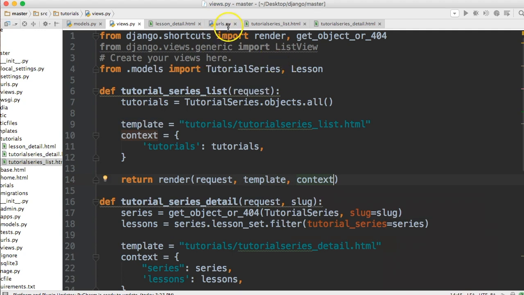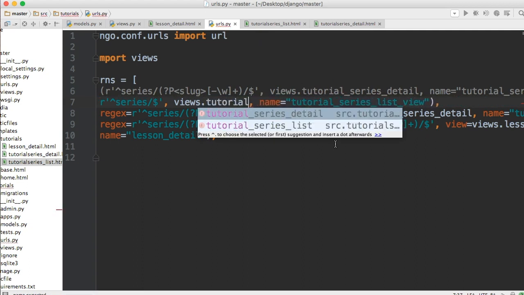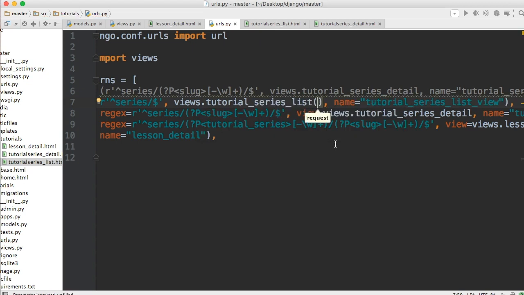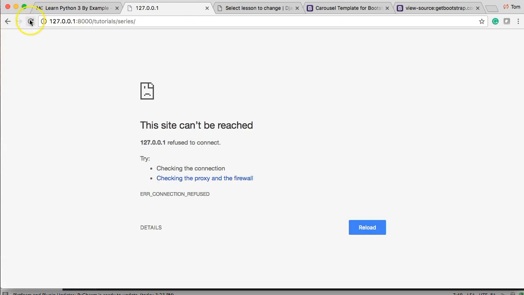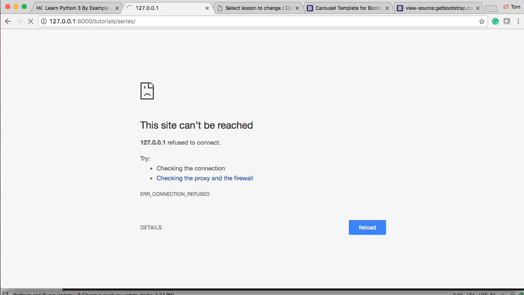Alright, now we just got to go back and change our view here. We'll take off as_view, take that off, and take it all the way back to views dot, and we'll name it tutorial_series_list right here, and take off the parentheses if you just did what I did. And let's go back and just make sure our view is still working properly. It's my server being slow.